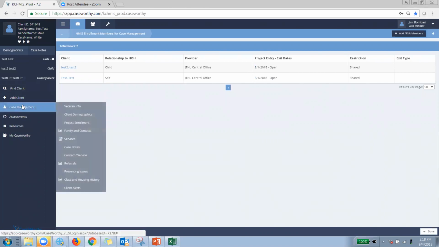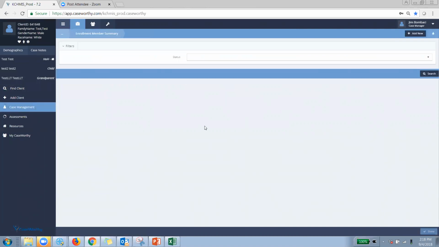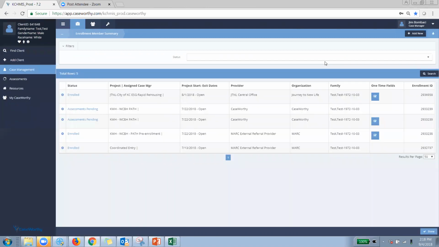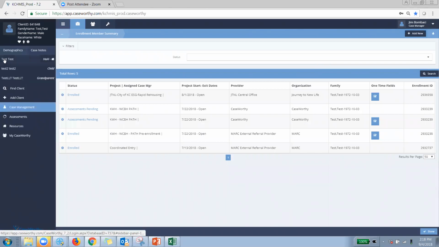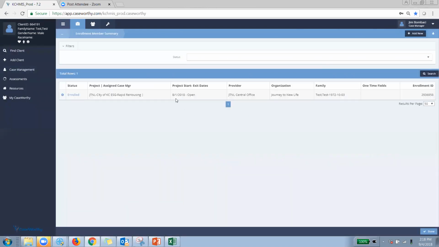But the reason why I point out the household enrollment versus the member enrollment, especially when dealing with households of more than one person, is very often you're working on a client record. So you'll come to the child's record. I'm going to switch over to the child here. And you'll go to the project enrollment, and you'll see that the enrollment start date is 8/1/2018. And you think to yourself, well, wait a minute, the child didn't start 8/1/2018. The child started October 1, 2018. So this isn't right. How do I fix this?